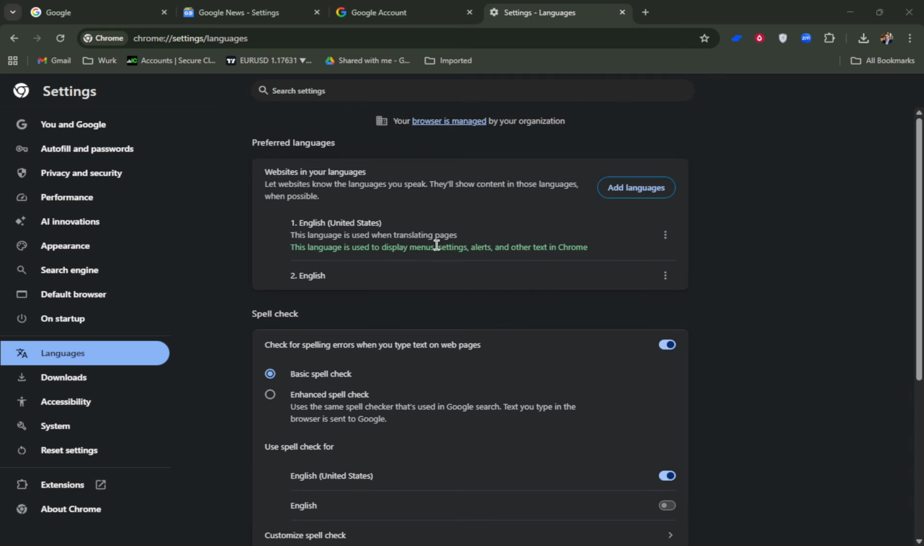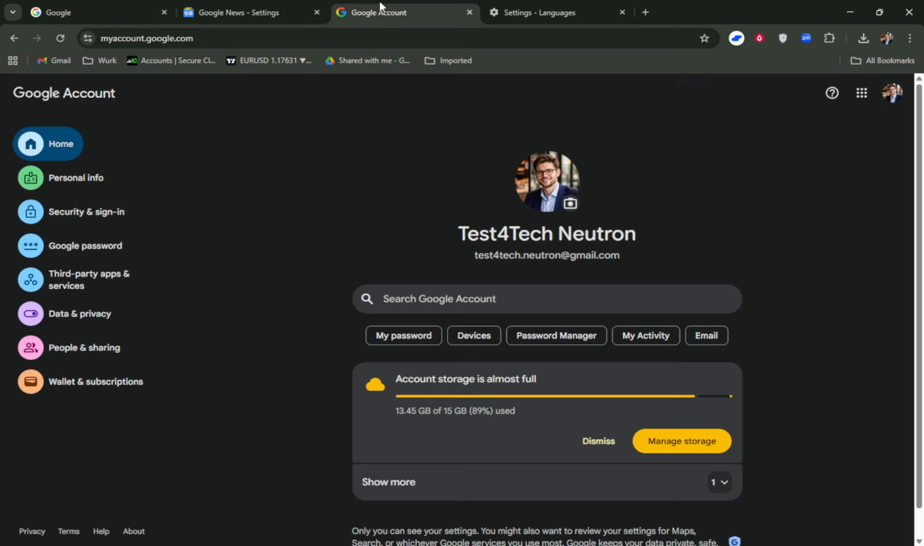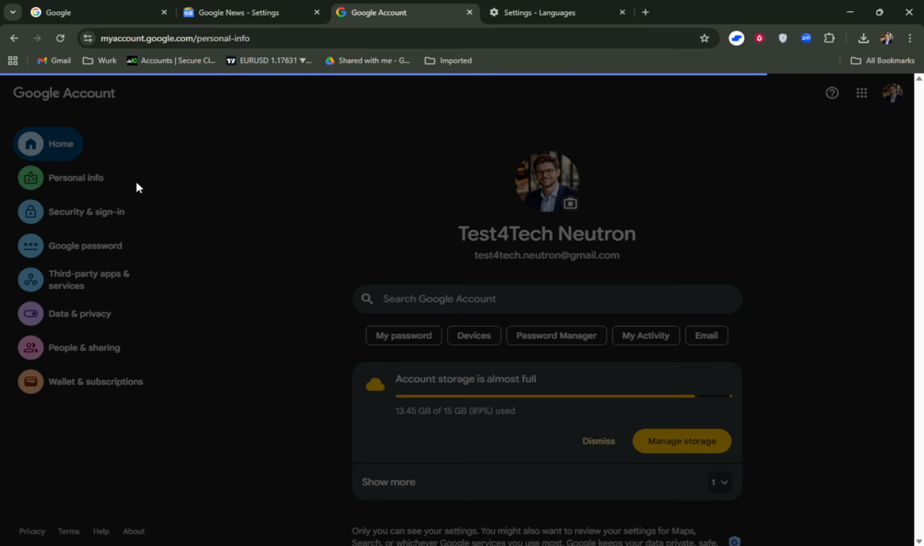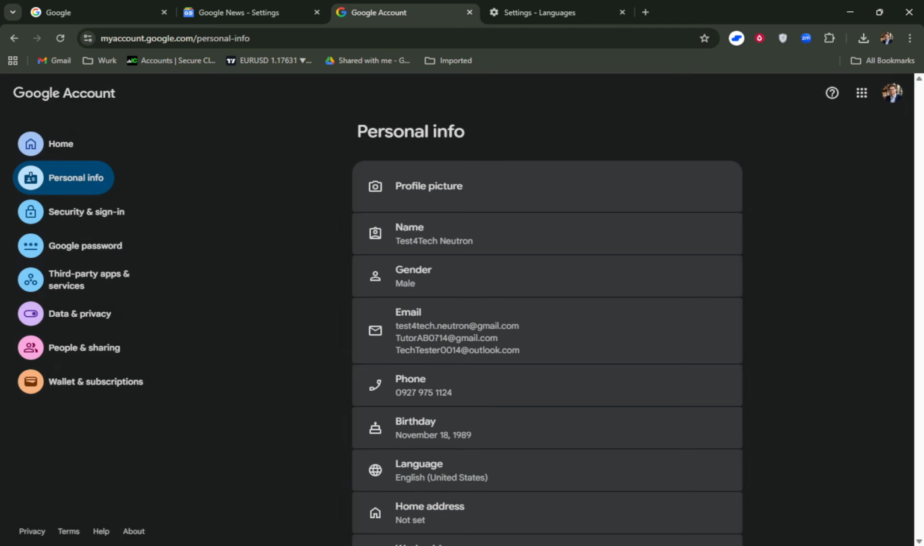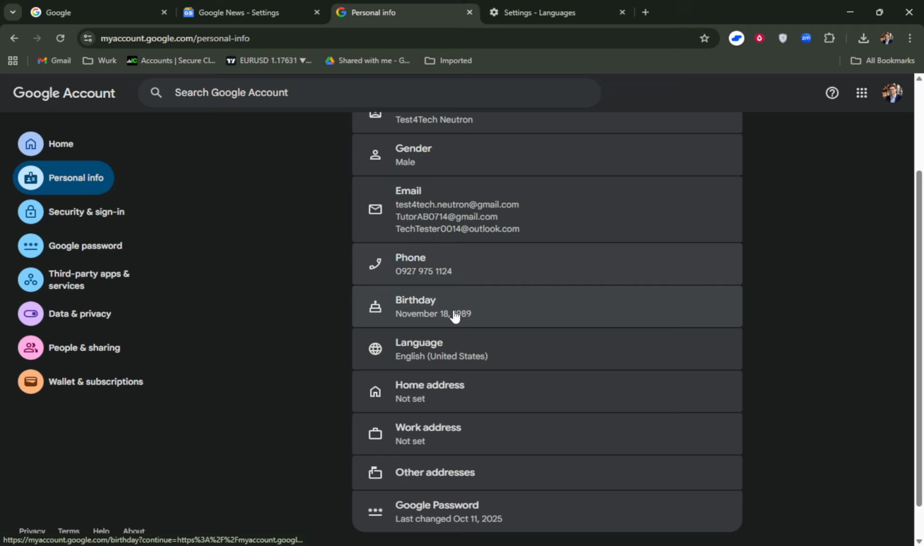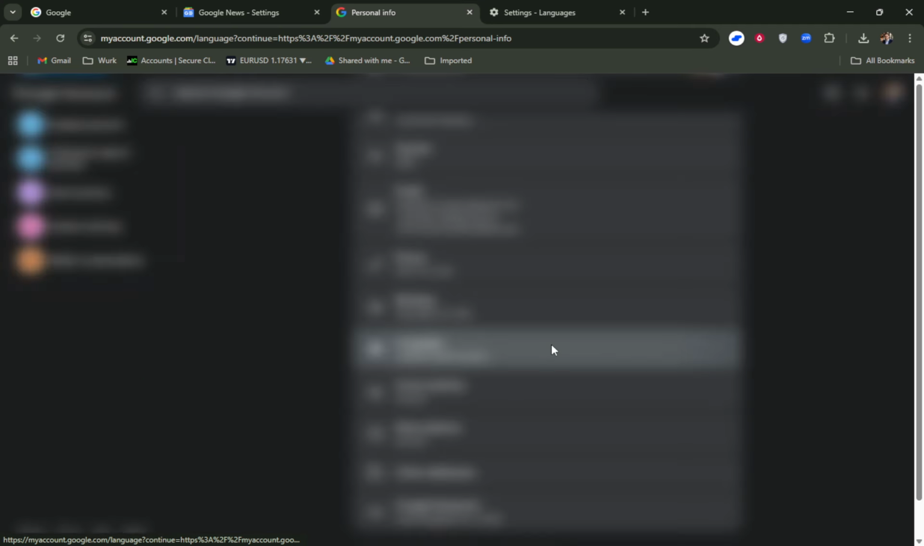Finally, update your Google account language so all Google services are consistent. Go to myaccount.google.com, click Personal Info, find the language section, and switch it to your preferred language. This setting feeds into personalization across Google, including your news recommendations, search results, and other services tied to your account.